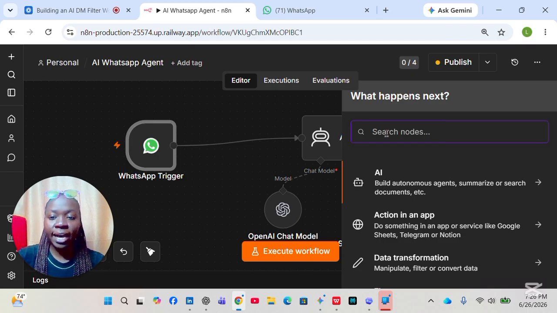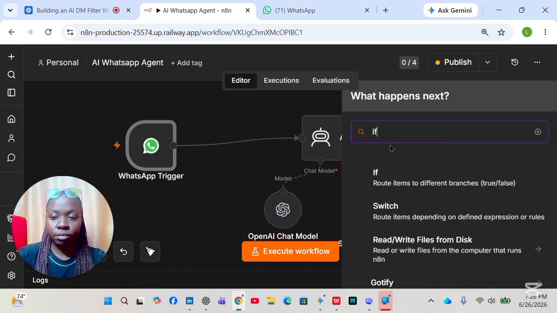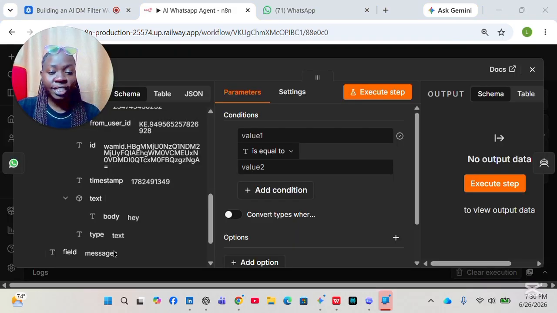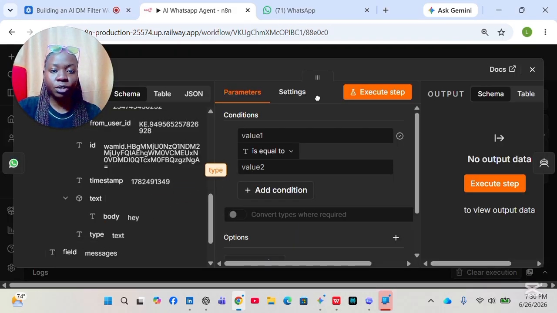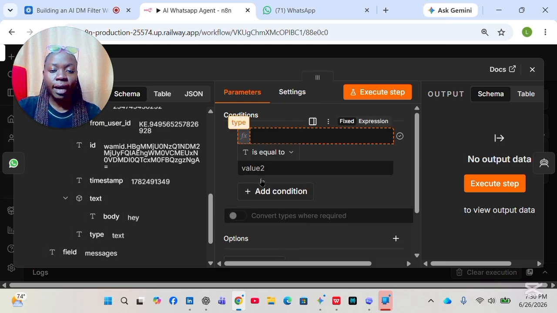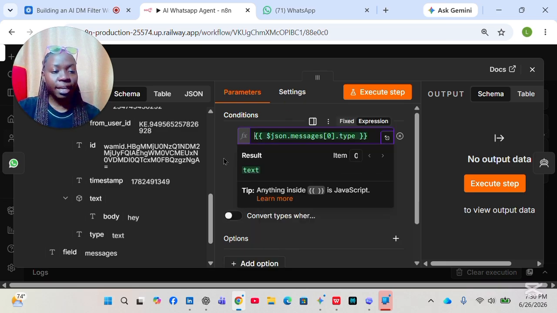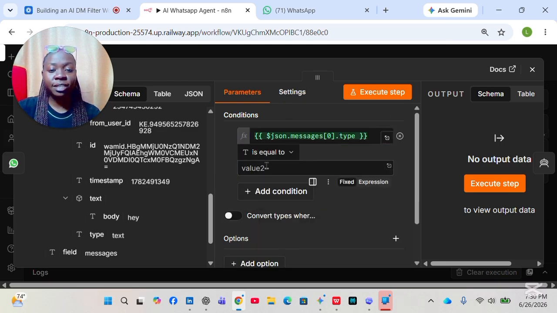So just come here and search for the if node, and then choose that one. So in this case, we are just trying to map. We'll map our text here. So just bring it here to the condition, and then we will say any message that is equal to text should go to the true branch.